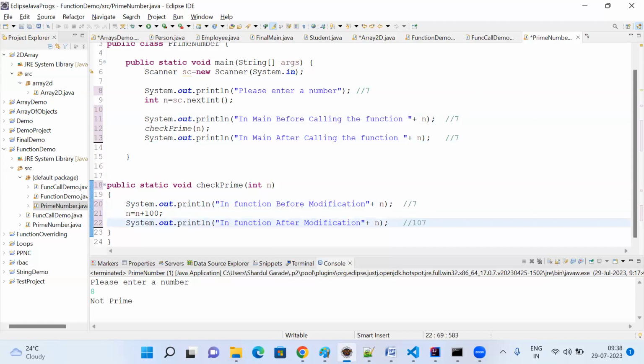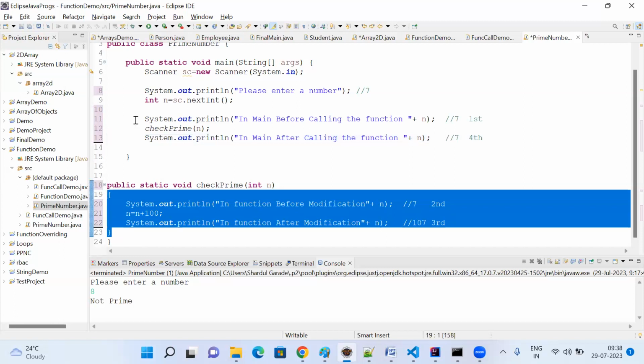According to me, what will be the output? This will be first. Then we go to the function, second, third, and then after coming back, fourth, right? Is anyone not getting this, that the fourth one will remain 7? Yes, because it is called by value, no? Whatever changes have happened are on the Xerox copy. The original will not be disturbed.